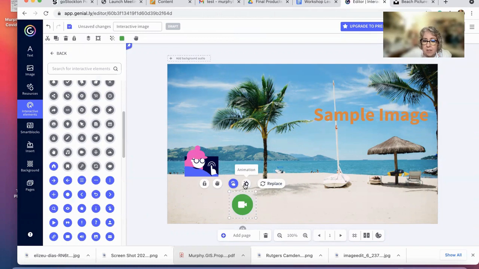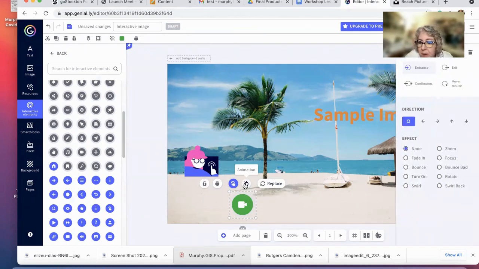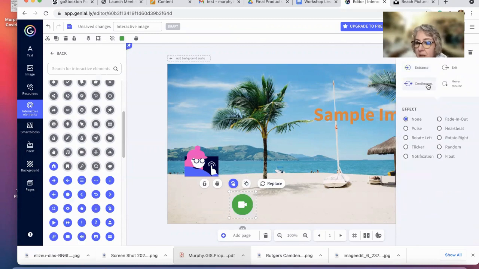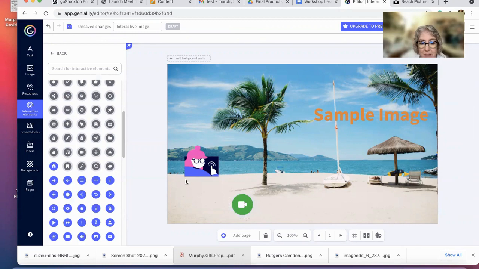Again, here, if you want to add animation, you certainly could. Oftentimes on buttons, I will add a continuous animation with something like a pulse so that it catches the viewer's attention. So we've added an illustration, we've added an interactive element, we've added a title.